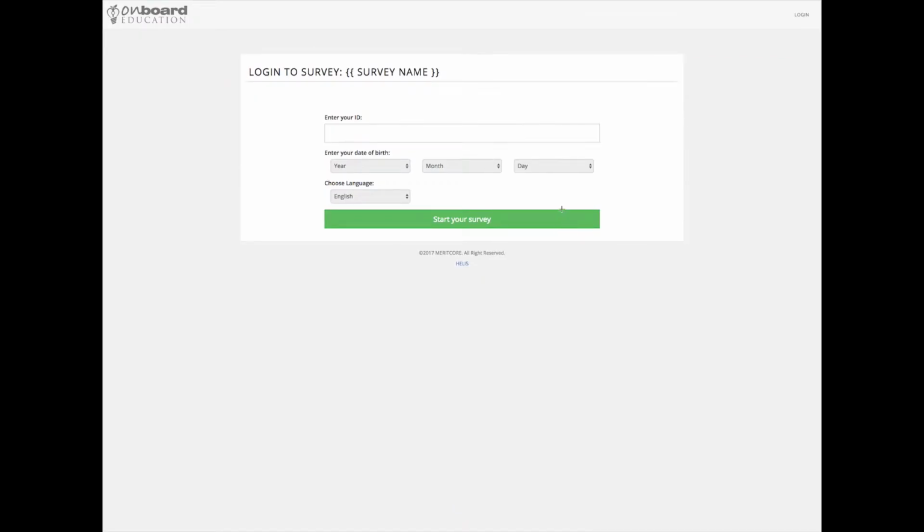So the next screen is just going to show the standard login page for a student logging into the system to take the survey. And we have a two-way authentication system. So the first step is to enter their student ID number, and the second step is to enter their date of birth.